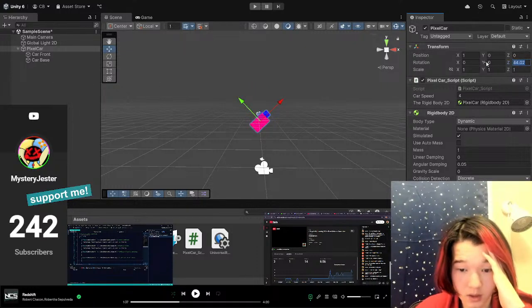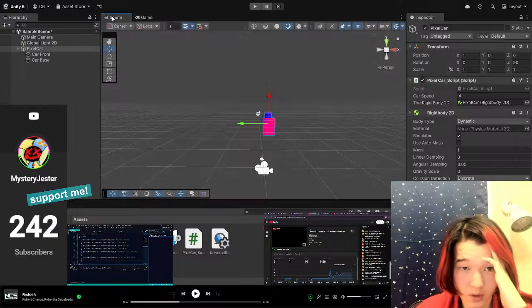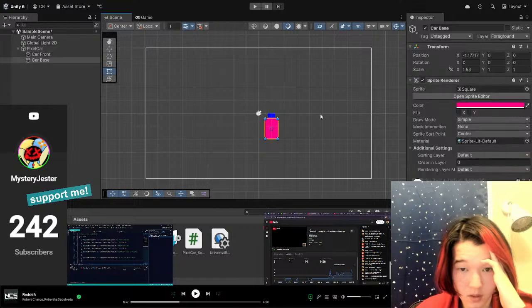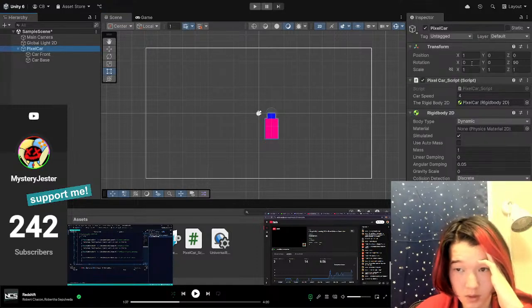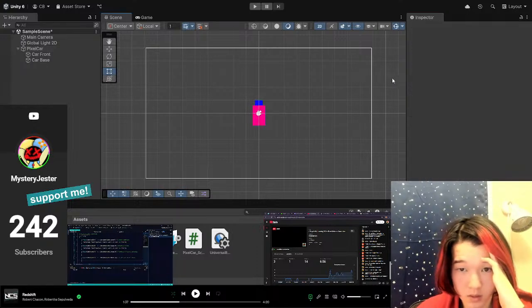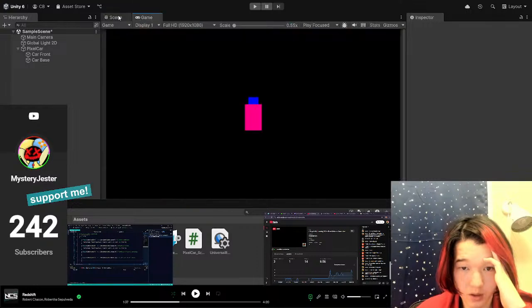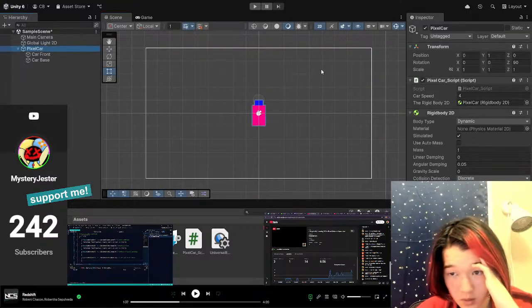Let's set it to like 90. On the game view, go in 2D. Change the position of this. Set X to like 0, Y to 1. Okay, this is a bit clearer, but it still needs to move.